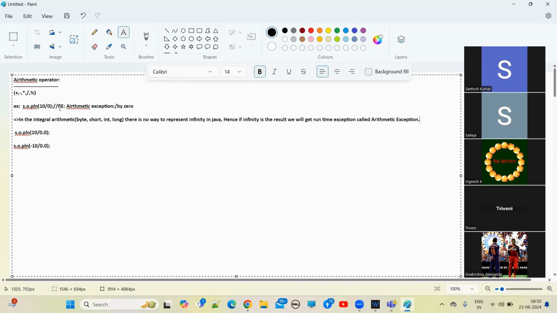Let's suppose, we need not talk about Java first. We will talk directly in the mathematics way. Anything divided by 0 in mathematics, what is the value, guys? Infinity, right? Any number, if you divide by 0, the value is infinity. That is mathematics. Now, in Java, there is no value to represent that infinity. That's why JVM doesn't know anything about it, so what do we need to display? That's why JVM always throws the runtime exception called arithmetic exception: divided by 0.